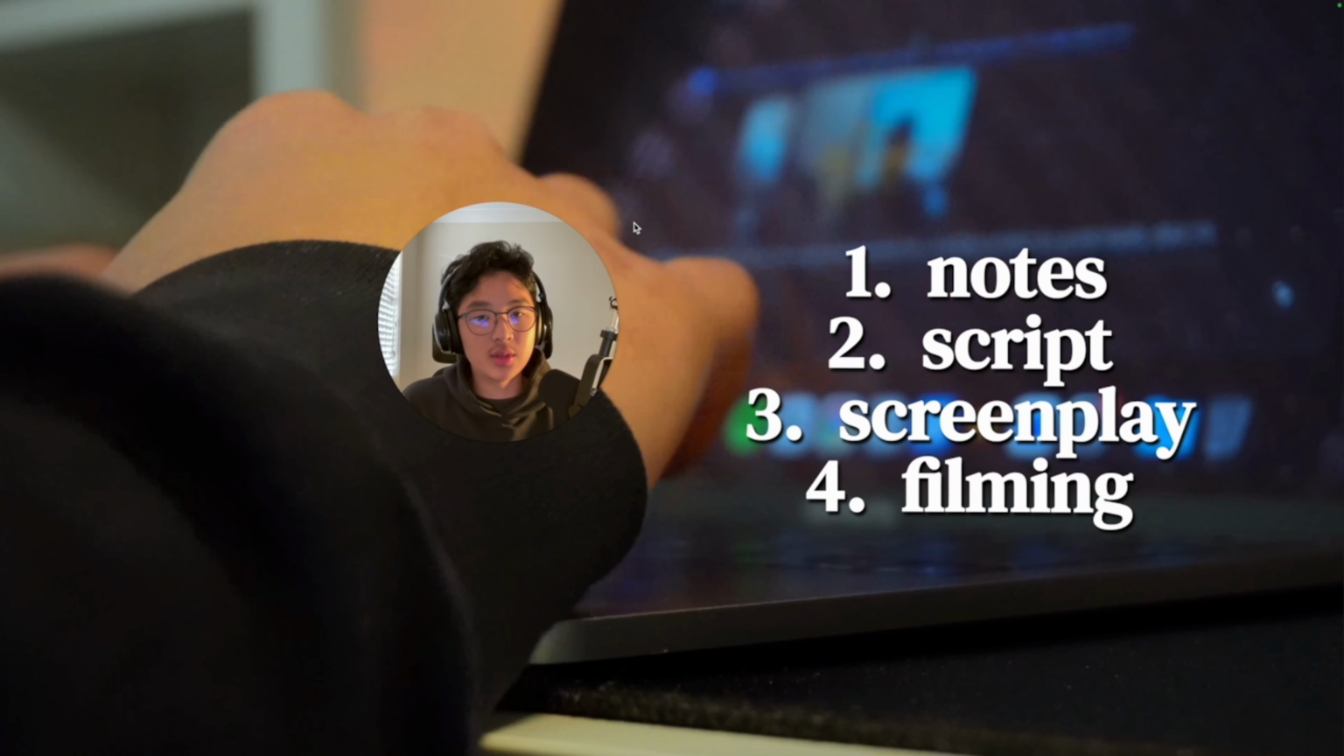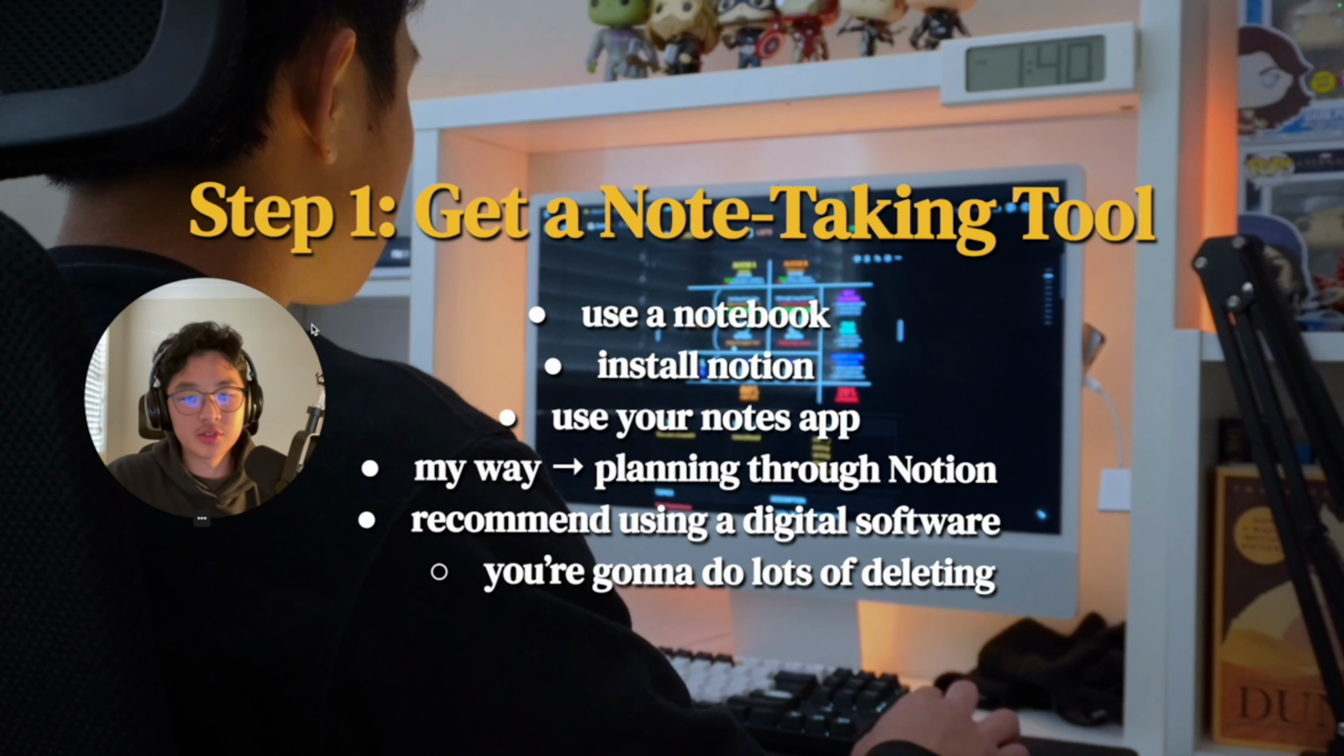Today I'm going to show you a step-by-step process on how I plan for a homemade film shoot with my Sony film camera. So the very first step straight out is to obviously get a note-taking tool. You're going to need to use either a notebook, or I suggest installing Notion because Notion is the best note-taking tool out there, or just use your notes app on your phone. My way of doing things is planning everything through Notion. Everything I do, everything I plan is through that one app. So I suggest downloading it after you watch this video.